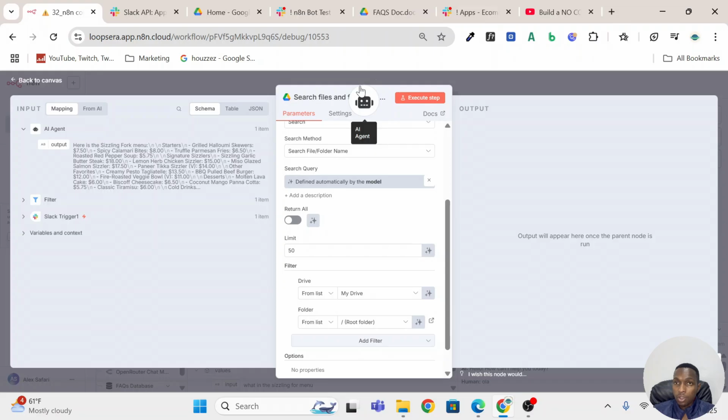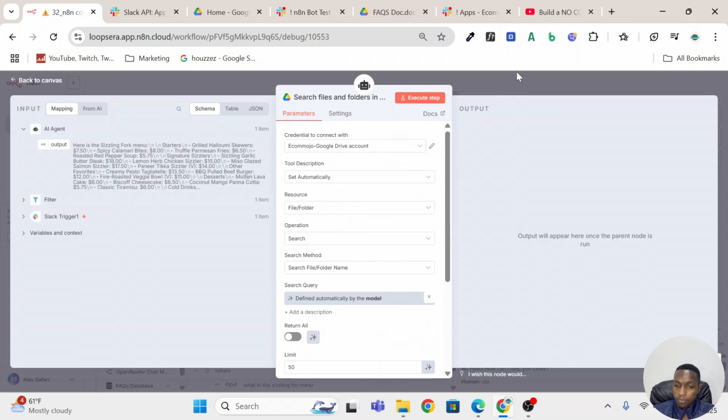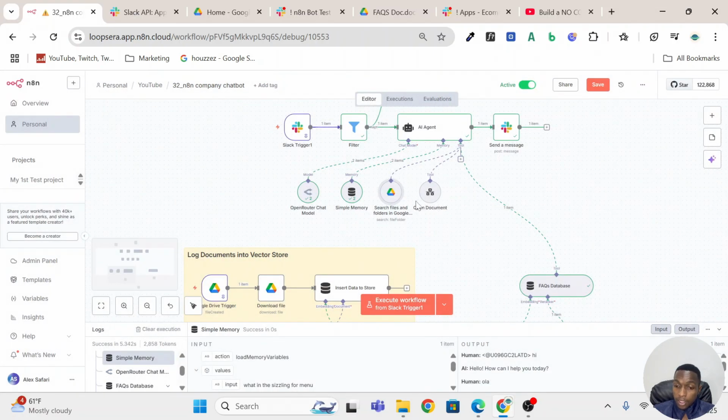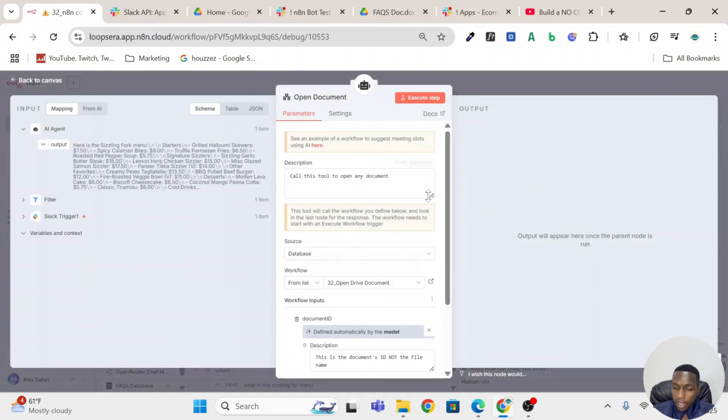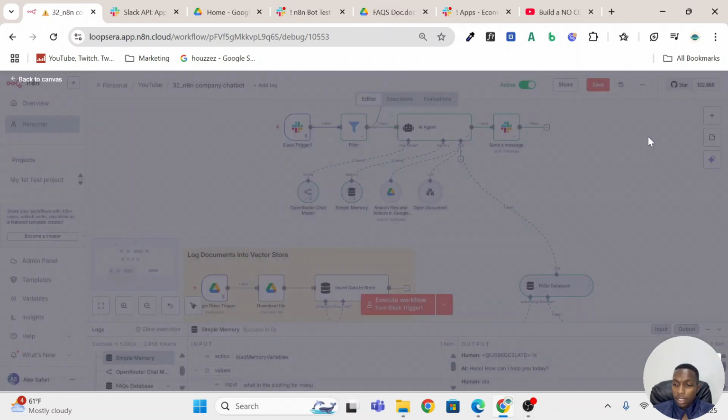So for example, if you ask it a question about a document, it will figure out what the search query should be here. And you're giving a limit of 50 documents. And here we are specifying the Google Drive it's supposed to search files from. Once it's searched the files, it's going to extract the file IDs, and it's going to use this tool to open the documents and extract their contents. So it's going to call this tool to open any document, and this is the call another n8n workflow tool.